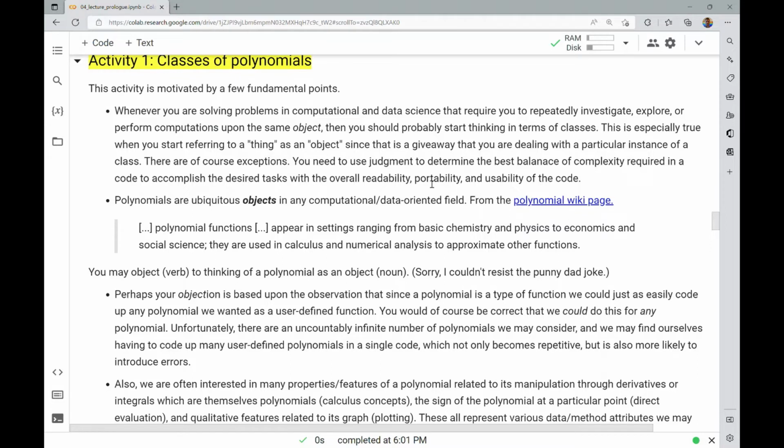This is especially true when you start referring to a thing as an object, since that is a giveaway that you are dealing with a particular instance of a class. There are, of course, exceptions to this, and there's also a general movement and tension between two different programming paradigms. One would be functional programming versus object-oriented programming. But that being said, object-oriented programming provides useful abstractions, and it's really up to you to use your judgment to determine the best balance of complexity required in a code to accomplish the desired task with the overall readability, portability, and usability of the code.